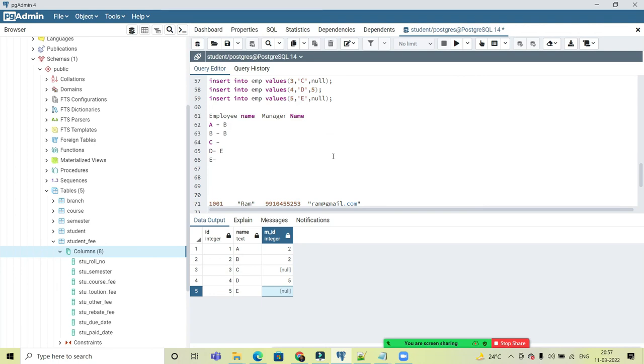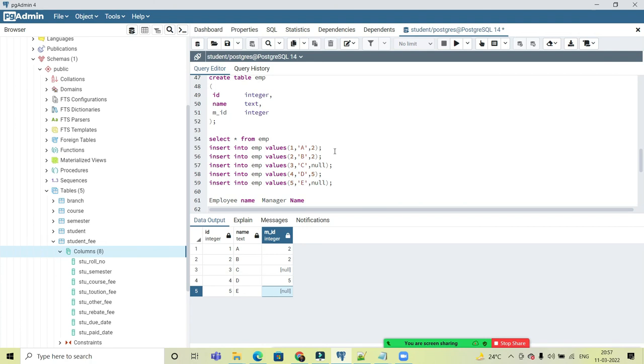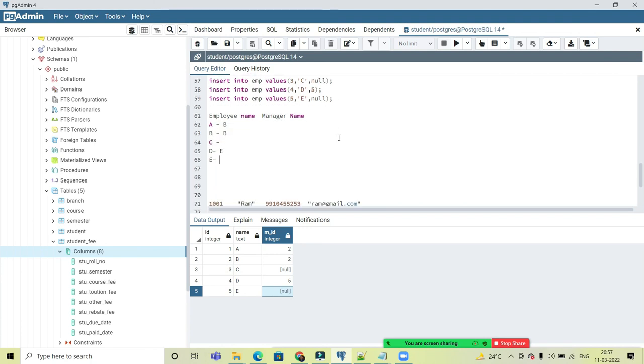So basically, a self join is a join where we create a join on a single table instead. Right now we are creating joins across multiple tables: two tables, three tables, four tables. Now I am creating a join on a single table, and that is called a self join.